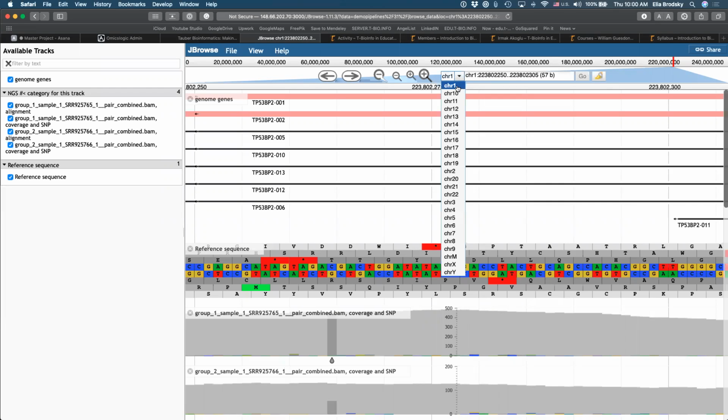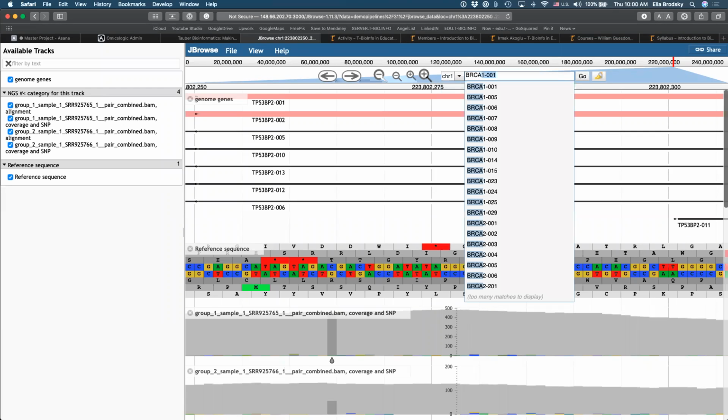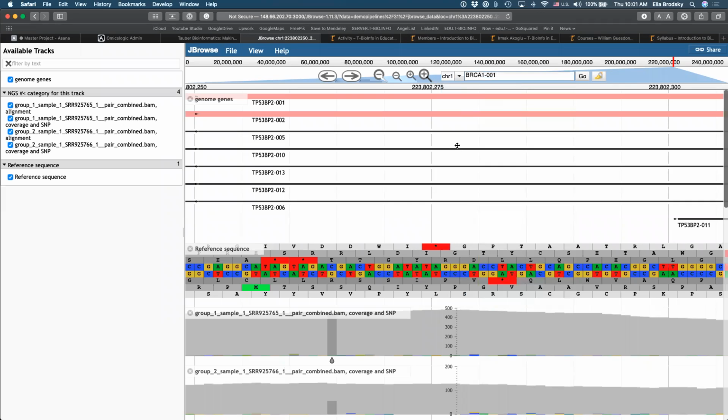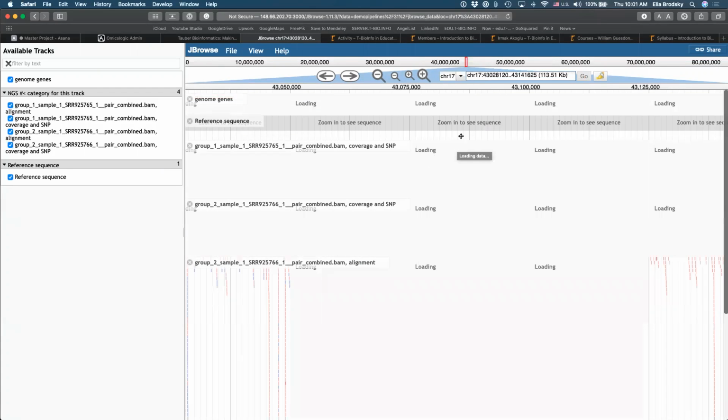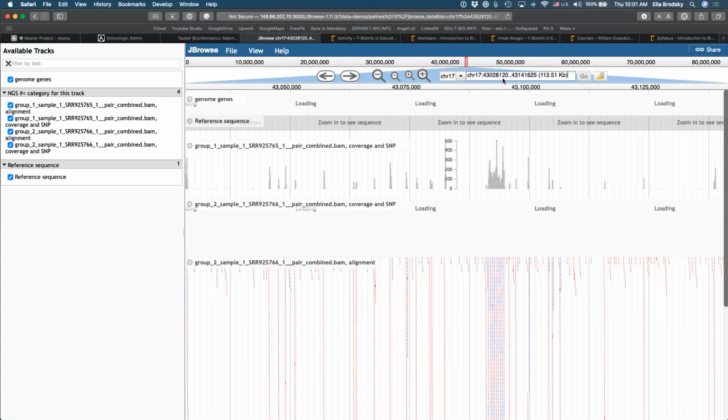This is chromosome 1, and you can see all of your chromosomes listed out here. You can also search for a particular gene. For example, if I want to find the BRCA gene, and this is an example from breast cancer, I can find the BRCA gene right here just by searching for it in this field.